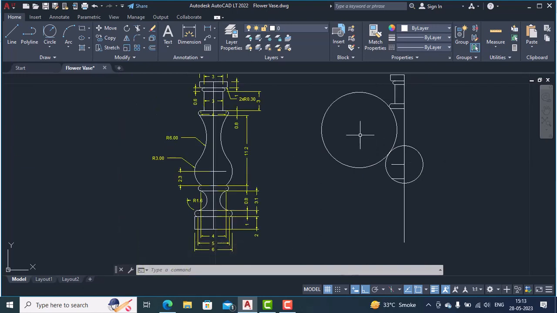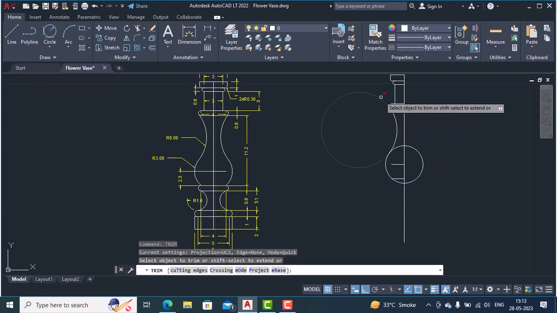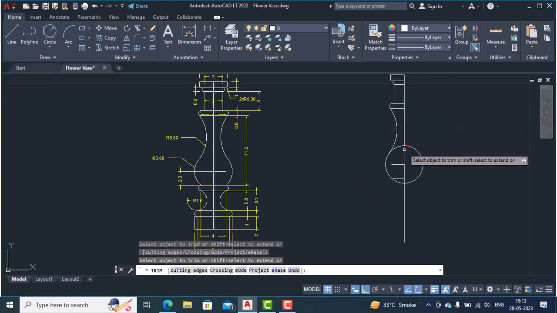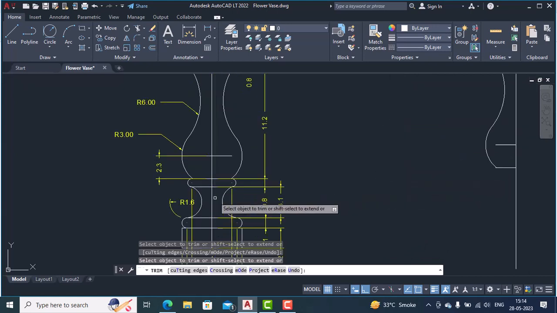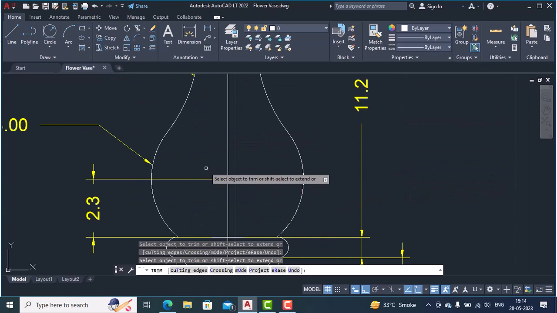Now we'll break the unwanted part. So we'll select trim and we don't need this part. Same way, we do not need this part. We also do not need this part, and we also do not need this part. So this much part is now constructed.